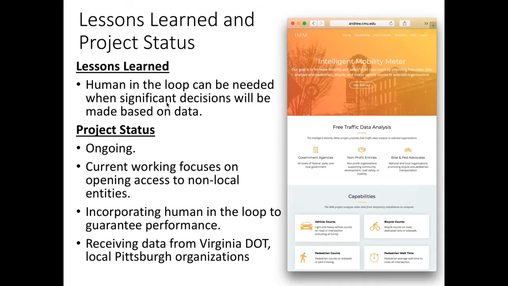So the idea is to reduce the workload while maintaining assurances on the quality. We've been trying to open the access of this, since it's been a university project, to non-local entities, not just here in Pittsburgh but also away from Pittsburgh, and we've incorporated the human in the loop to guarantee performance.